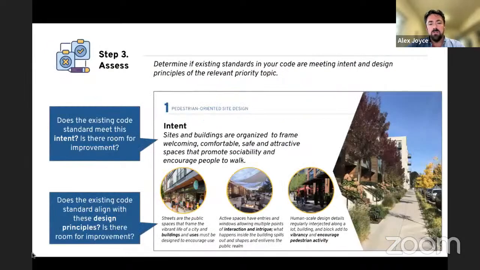So in the guidebook, there's an intent for each of these topic areas. It helps you understand what the goal of each of these standards is to achieve. And you can reflect on that in terms of the standards you have or you'd like to add for walkability.